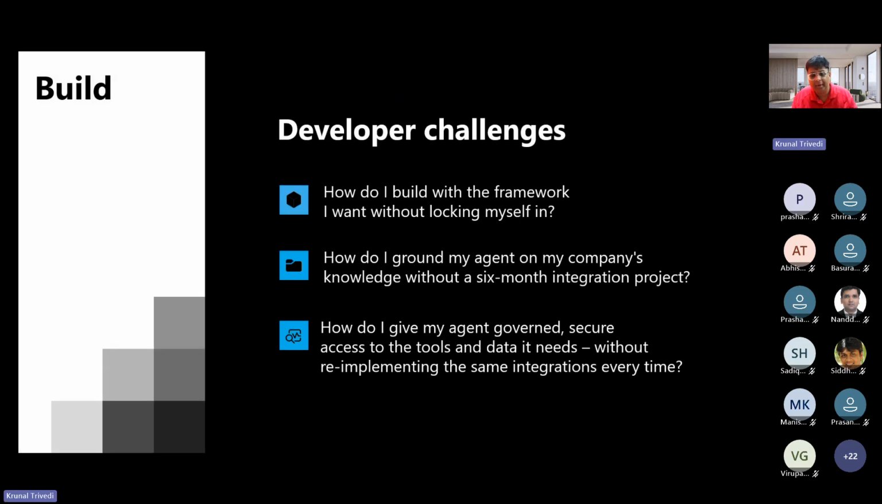Now, when we talk about the build phase, many times developers face some challenges. It is like, how do I build with the framework which I am already familiar with? Or how do I ground my agent on company's knowledge?